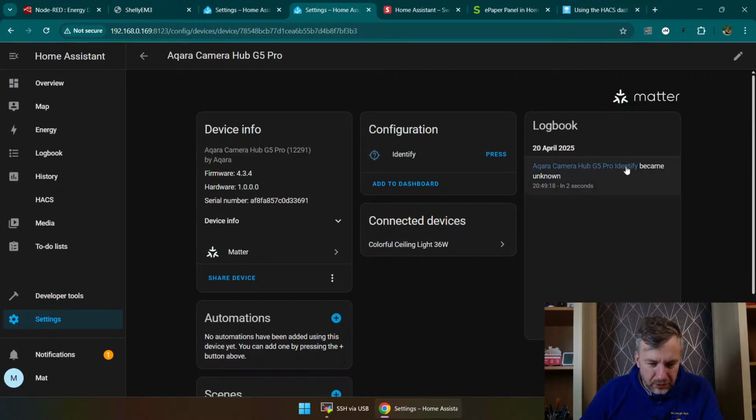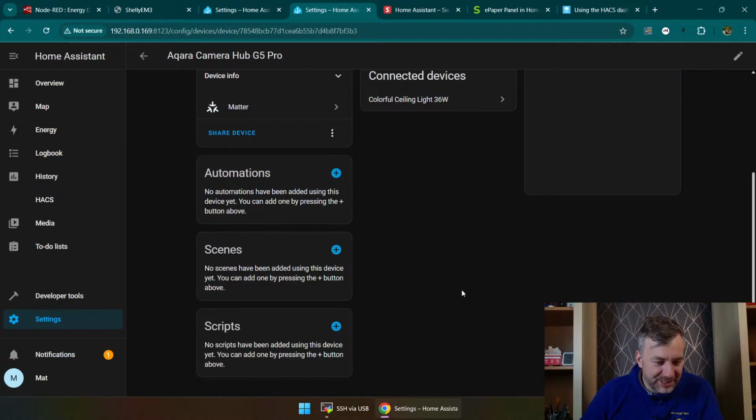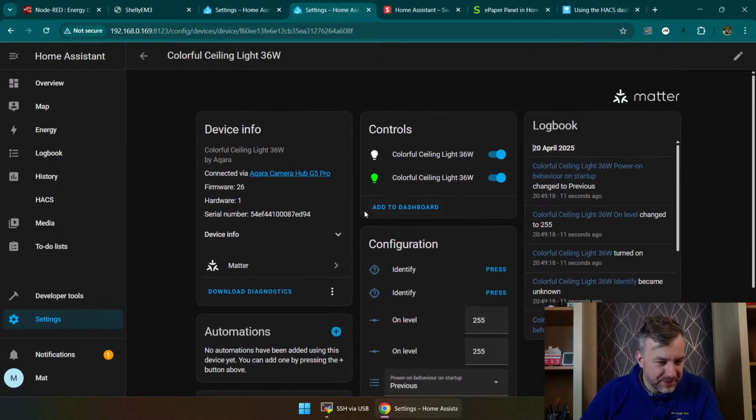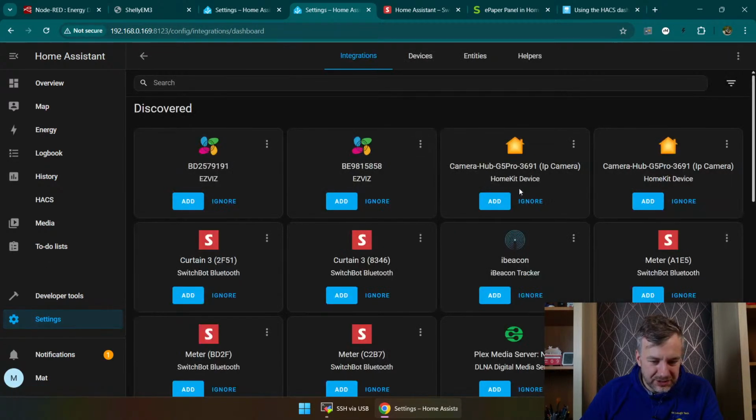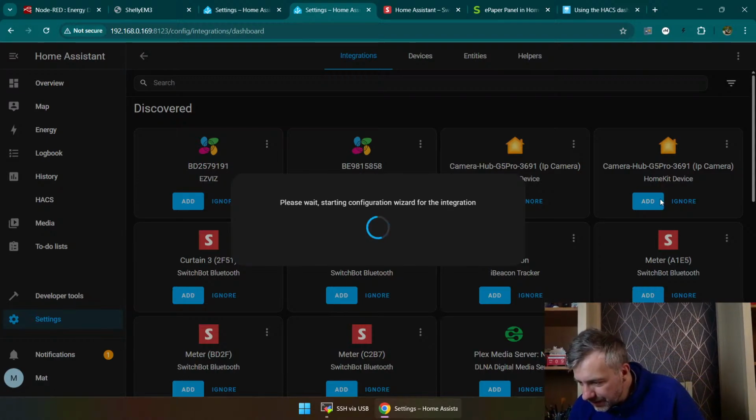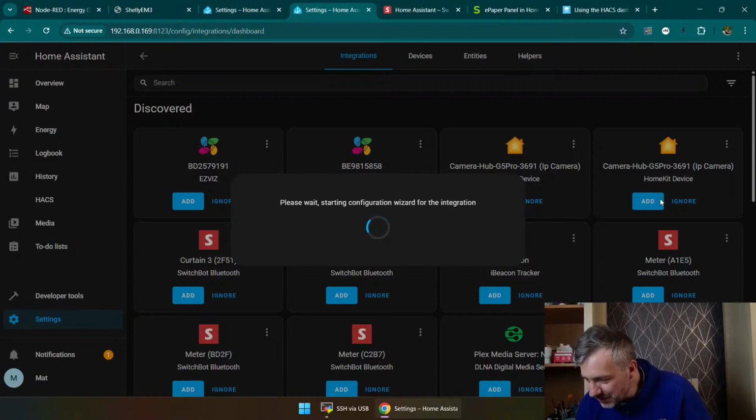Aqara became unknown. What do you mean unknown? And the ceiling light. See, there's a ceiling light as well. There you have it. So that's connected via Matter. Okay, so if I'm gonna go now to devices, I should see my IP camera, but that's gonna work now. Add. We'll see if that's gonna work. It should. Temperamental sometimes, but should, Thread or general.